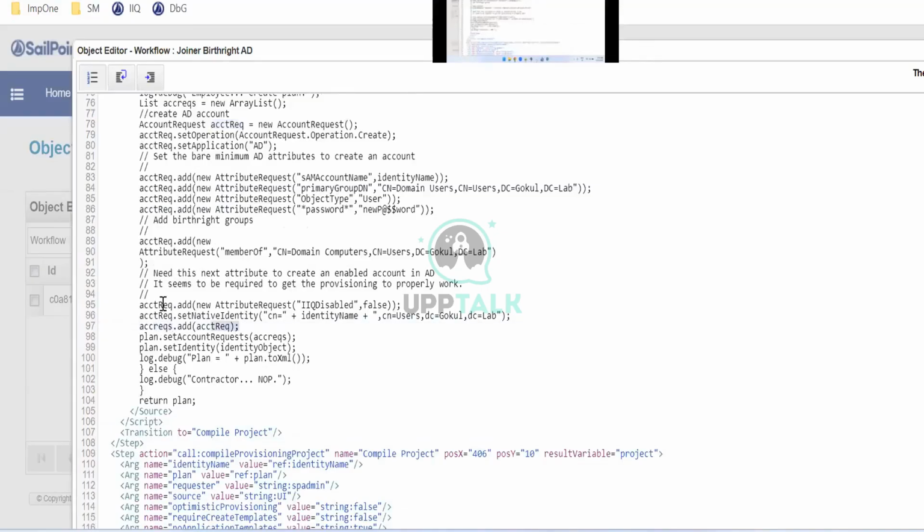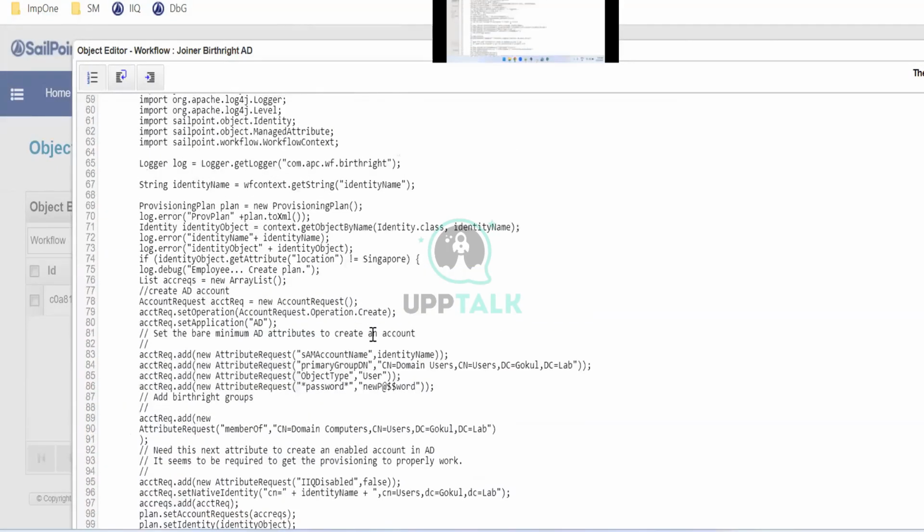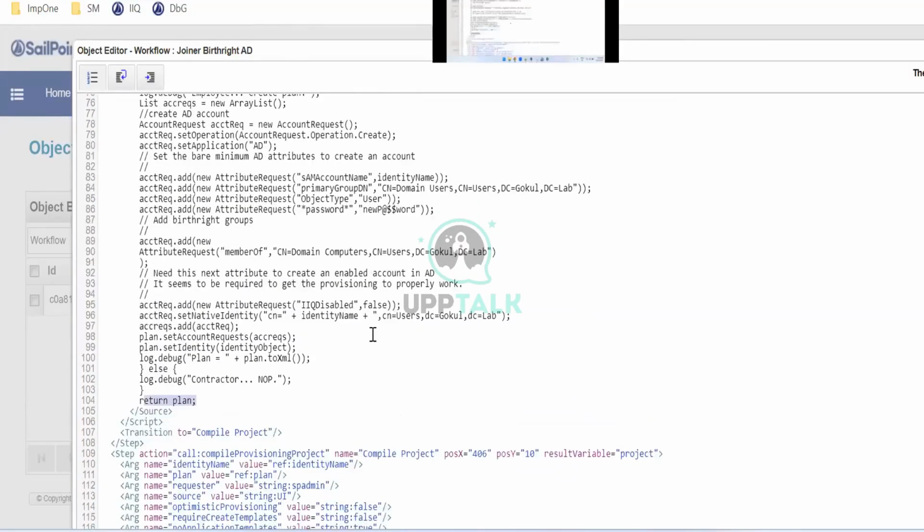In this account request, I'm going to add each and everything and I'm going to commit to the database or commit to the target system. Something like return the plan. This is what I have written basically. What this code will do is create the account and add some birthright entitlements and some groups to the user so that they can get target application access.